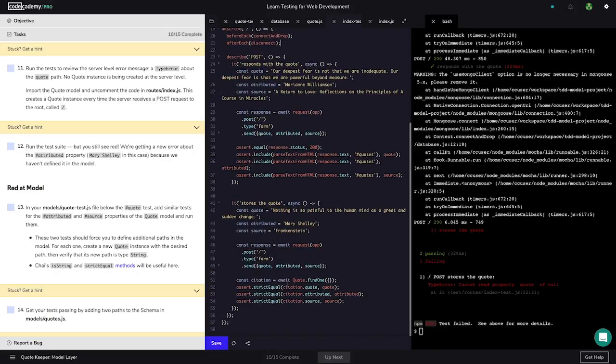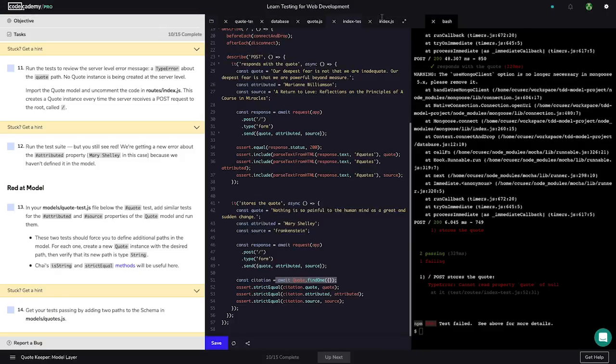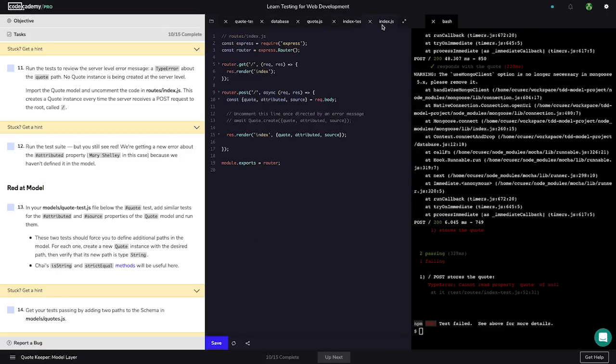So let's scroll back down here. So it's saying that this citation is undefined, and therefore it cannot read the property quote of undefined. The reason is because we're working with server levels here. So we're sending post requests, but we're not actually storing any data on the server level. So we know we're working with our servers here, so we can go into our index.js file, and this is basically where our route handlers are being created. We have a get request for our main page that renders an index page, and here's where we're creating the post request that will send data. So right over here, we have to, one, import our quote model, and two, uncomment this line, which would actually create the quote model once a post request is sent.